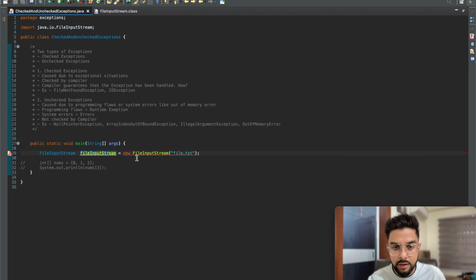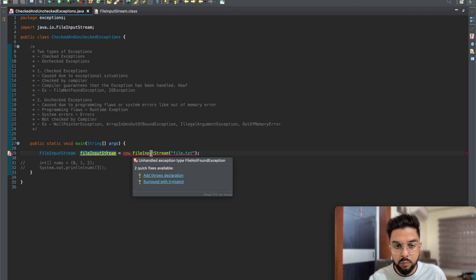Thus, we see an error here by the compiler, and what does the error say? Unhandled exception type file not found exception. So basically, it gives us a compiler error, and now we have two options as we've already studied in the previous video. We can either add a try catch block or a throws declaration. So that is up to us, and in that way, the error would be resolved.